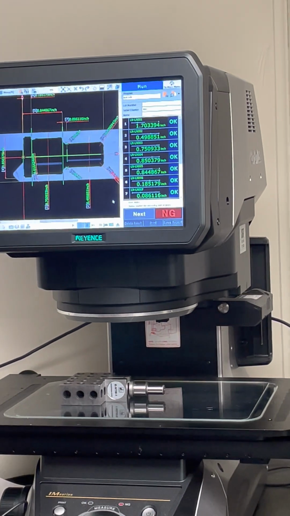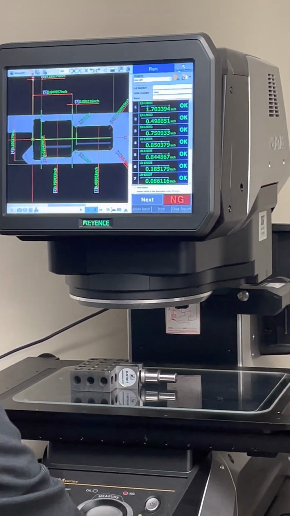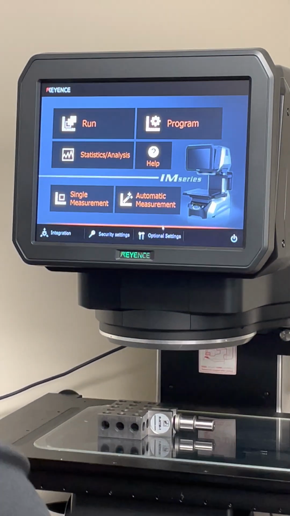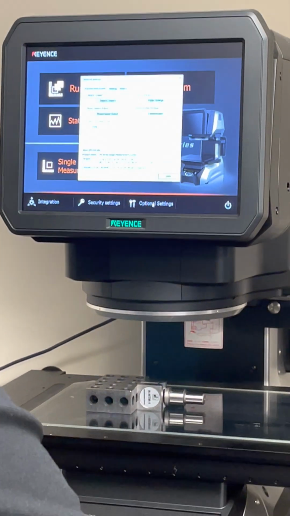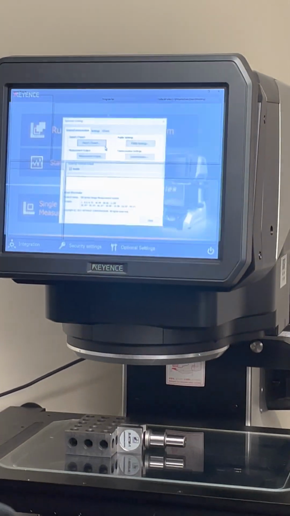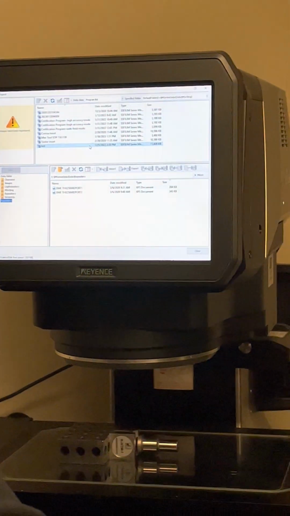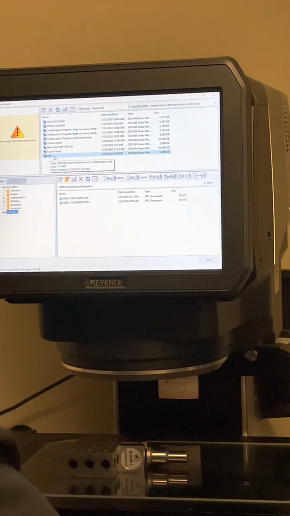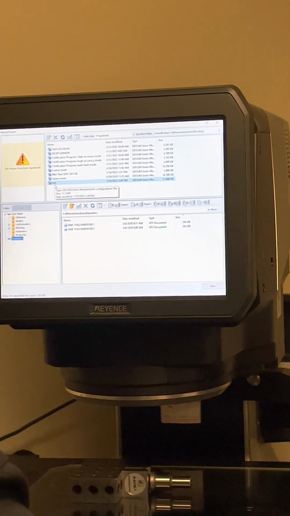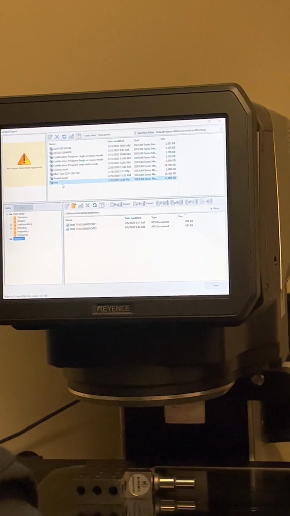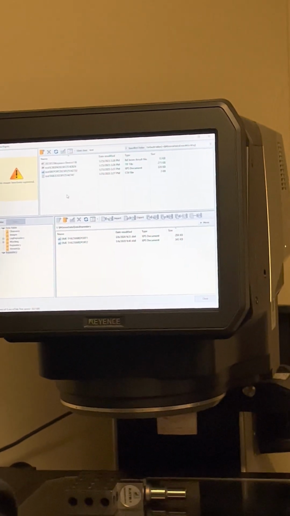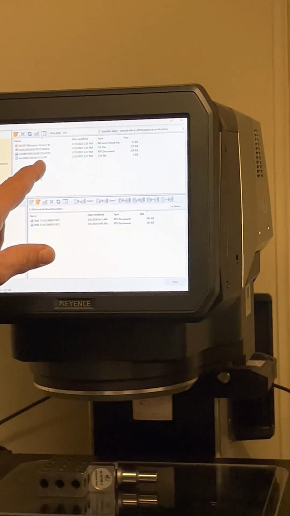So where do I get this information now? I'm going to go to main menu, optional settings, import or export. Okay, so there's my test right there that we did before. If I double click that, there's everything that we did.